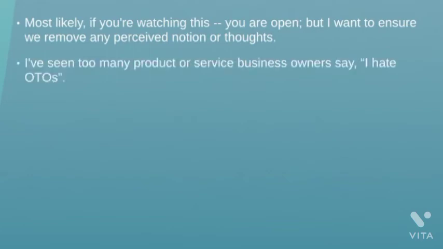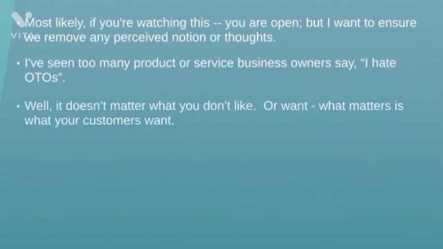are blocking you. So I've seen too many times either product business owners or service-based business owners or any type of business owners, they often, not all, but some of them, a minority, tend to say, I hate one-time offers. Anytime you think, I hate one-time offers, or I hate funnels, or I hate this and that, those things can actually block you from achieving what you want to achieve. So I want to make sure that you throw that out the door so you can focus on the video course. And at the end of the day, it doesn't really matter what we like. What matters is what our customers want.